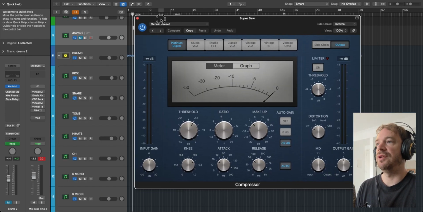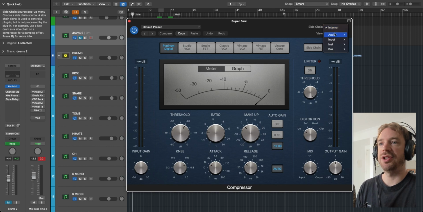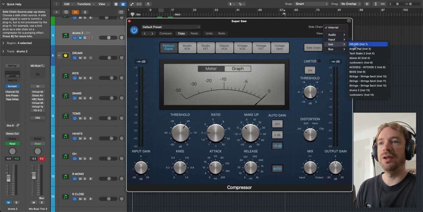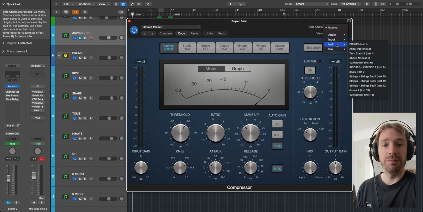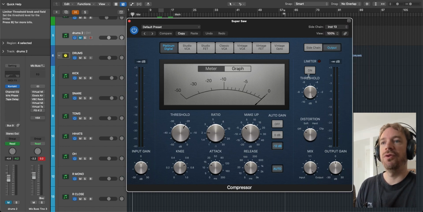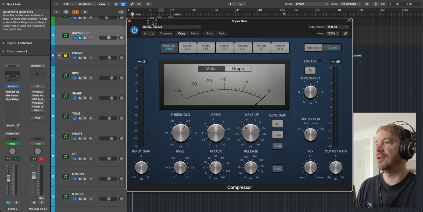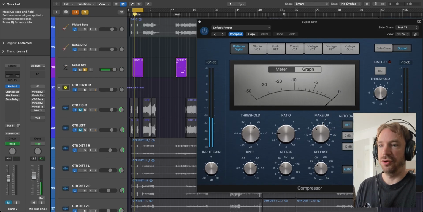So what we want to do is we take the compressor, we go to the sidechain, go to instrument or audio if that's what you're having. You can also use it with drum samples or any kind of sample. And we use this instrument, drum 2. So just by default, this is how it would sound.